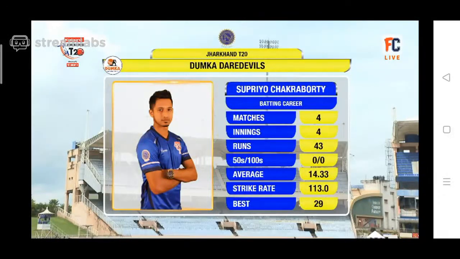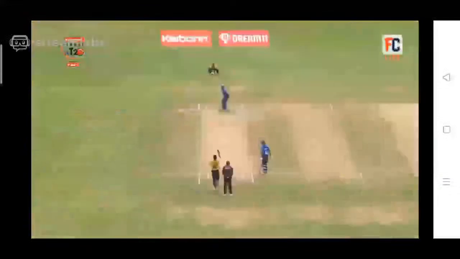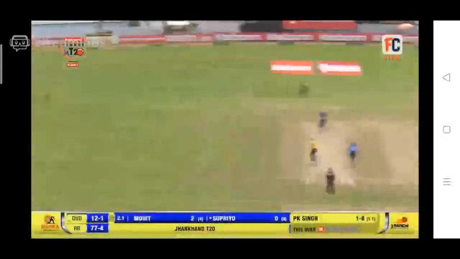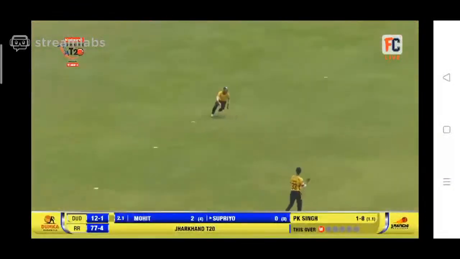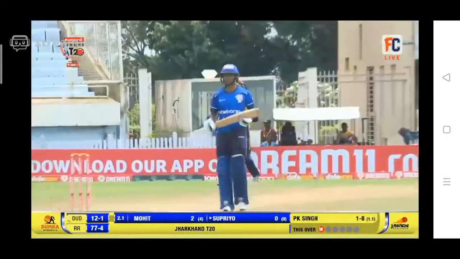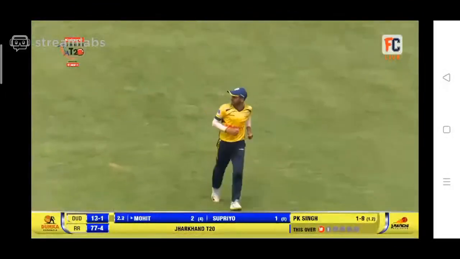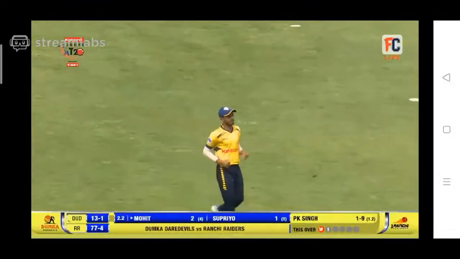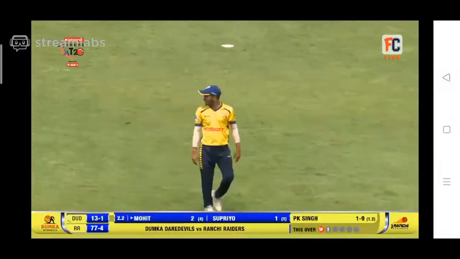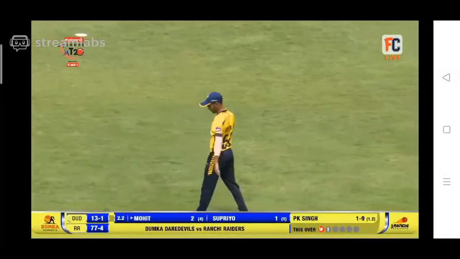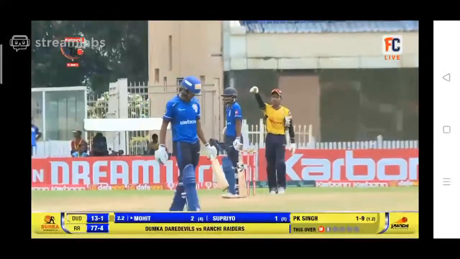So the new man replacing Arnav will be Supriyo Chakrabarti, who has scored 43 runs so far in 4 innings. He steps down towards the offside to gully, and the batsmen cross over for a run. Score 13 for 1.